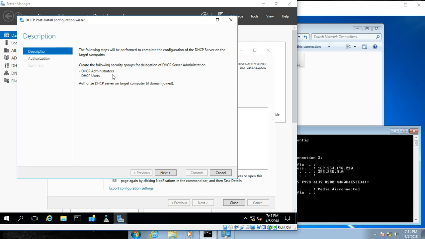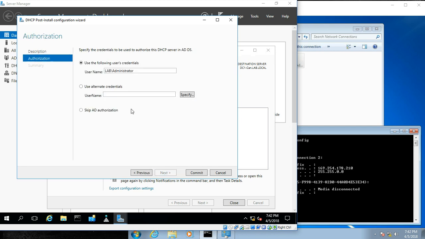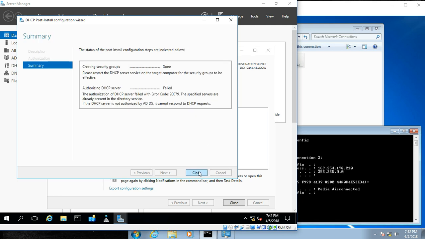And what it has to do here is add 2 more groups. One to allow administrators who you choose to be able to manage DHCP, and then another group just to be able to view DHCP and its current settings. Click on next, and this here is going to authorize this DHCP server to be able to hand out IP addresses. If you don't want it to currently do that, check the bottom box there and click on commit. But we do want it running, so I'm going to leave it as it is, and because I'm a domain admin, this administrator account, we are allowed to do that, so we don't need to change anything there.